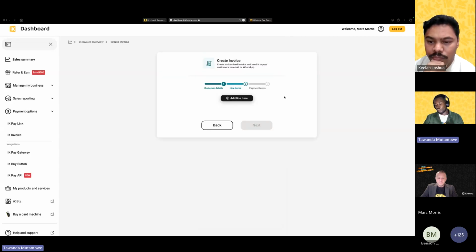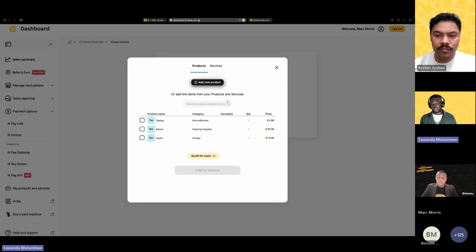And from here, you can add your line items that will go into your invoice. So previously, you needed to type these manually, but we've actually integrated this with our products and services. So if you have products or services configured within your dashboard, you can just pull them straight to your invoice, which really greatly speeds up this process.